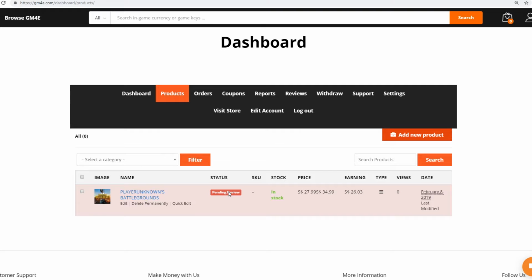GM4E will remove the pending review for those resellers who are verified and who had actually bought the game keys. So do not worry about this. Once you are a verified reseller on GM4E, we will remove this status of pending review, allowing resellers to upload immediately without any reviews needed.